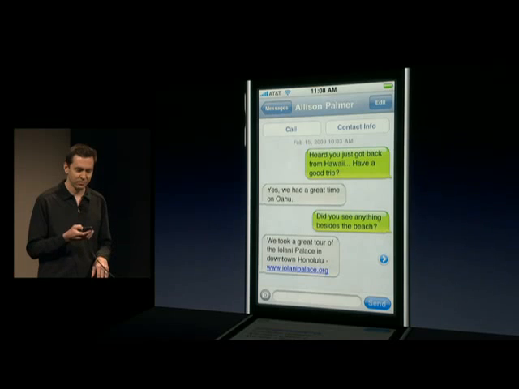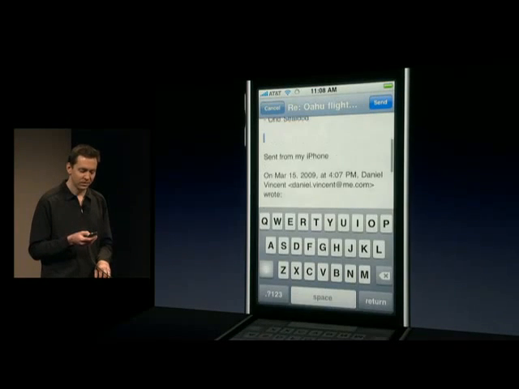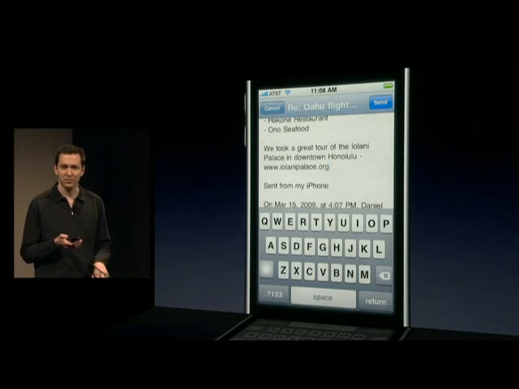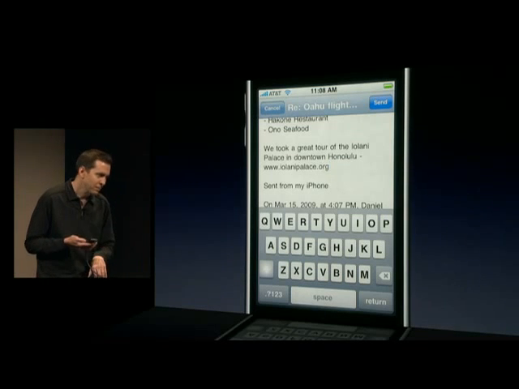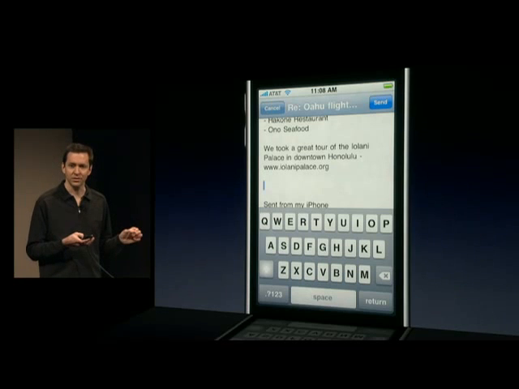I'll say copy, leave, go back into Mail. Again, just tap to bring up that paste bubble, and now I've pasted from SMS right into Mail. So across all these key applications. Now so far I've only shown copying and pasting from our applications. But of course this works for third-party apps as well.